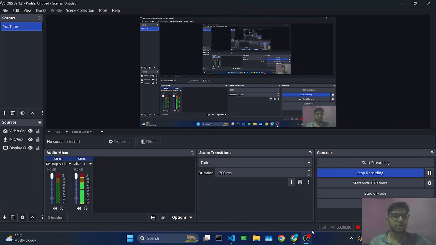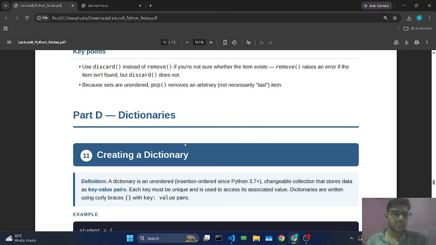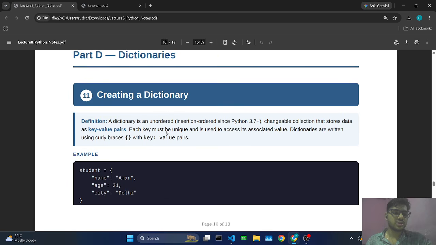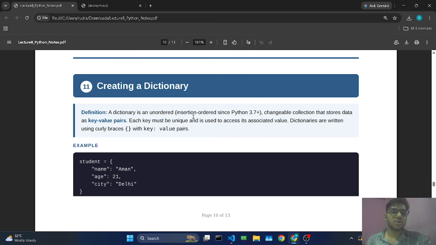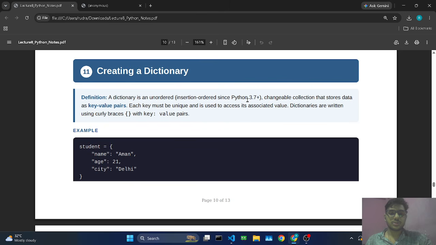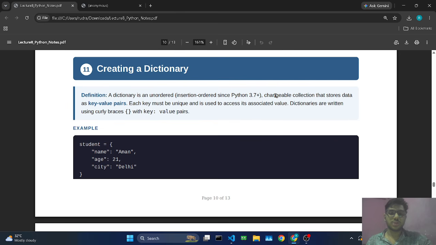Now it's time for dictionaries. So let's continue with the dictionaries. Creating a dictionary. A dictionary is unordered, but insertion ordered since Python 3.7, since this version was included in Python.